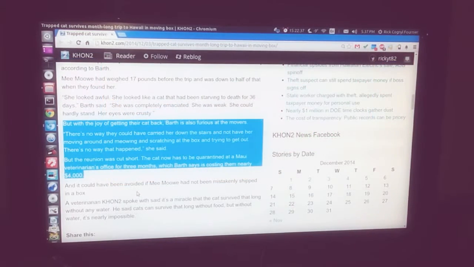With the joy of getting their cat back, Barth is also furious at the movers. There is no way they could have carried her down the stairs and not have heard her moving around and meowing and scratching at the box while trying to get out. There's no way that happened, she said.